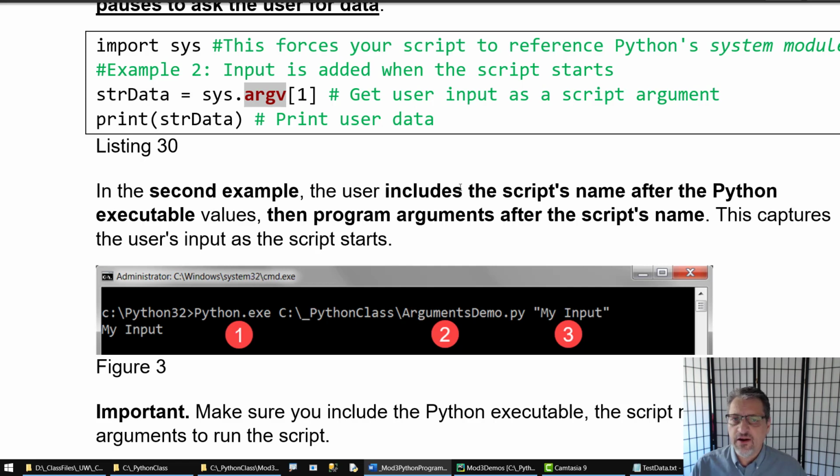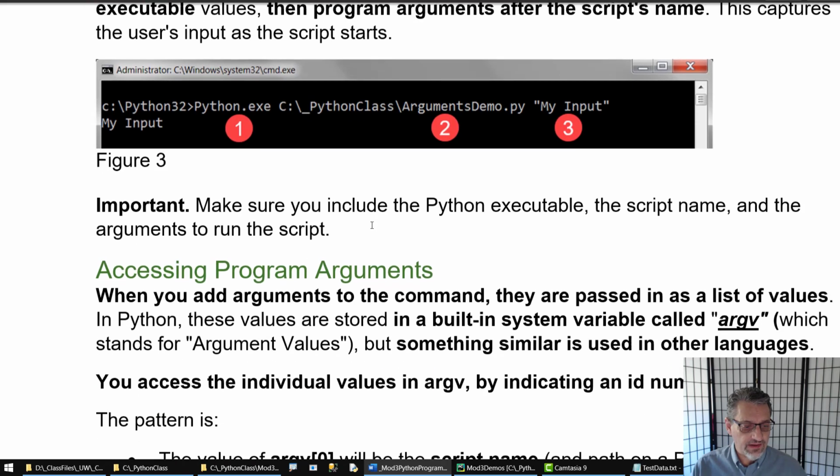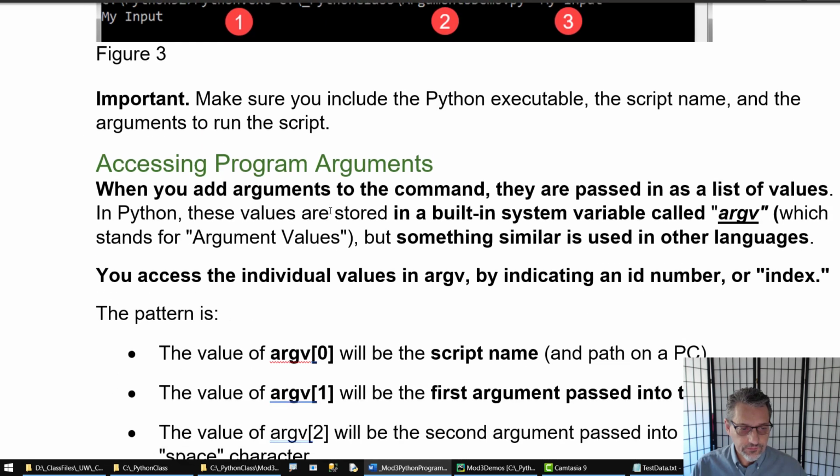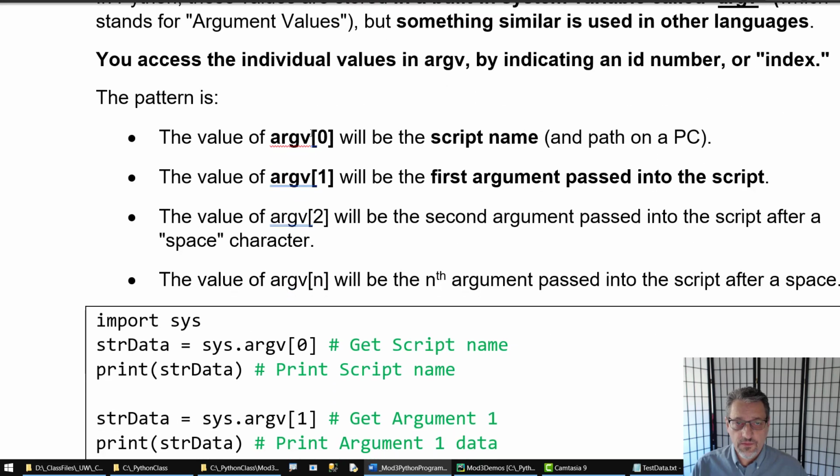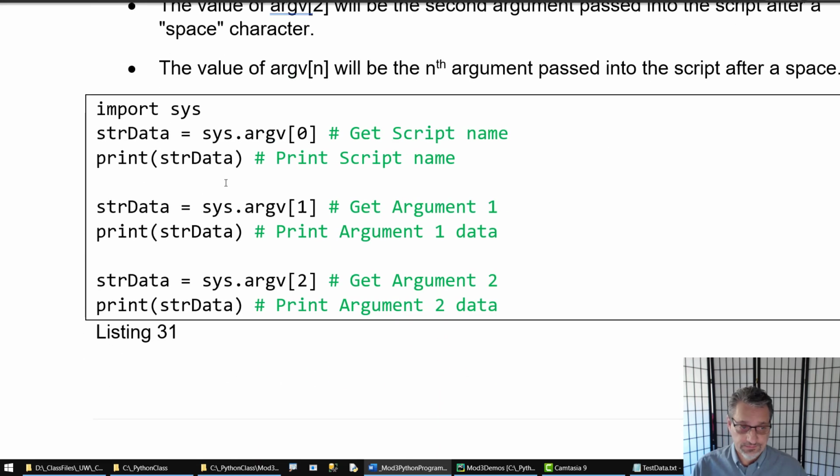the first value, not the 0th value, but the first value will be the input that I passed in. Now, you may be wondering what the 0th value is. The 0th value is the name and path of the file. So 0 is the script name. If you're running on a PC, it'll also be the path. On a Mac, it'll just be the script name. 1 will be the first argument, 2 will be the second argument, and so on. It'll keep going like that.